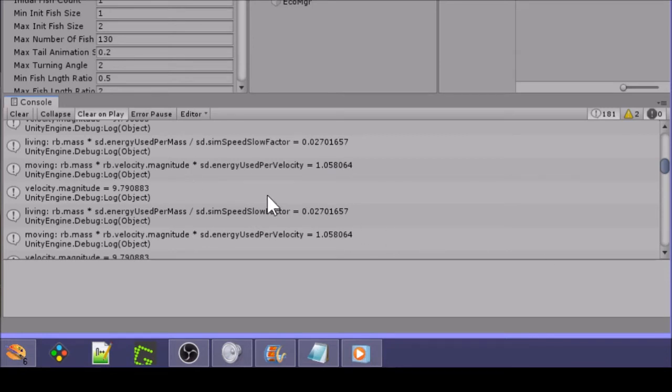What I really need to do is look to see how much energy is being gained from each bite of a piece of plant, and then use that as a guesstimate, I think, as to how much I want to have used per second here.